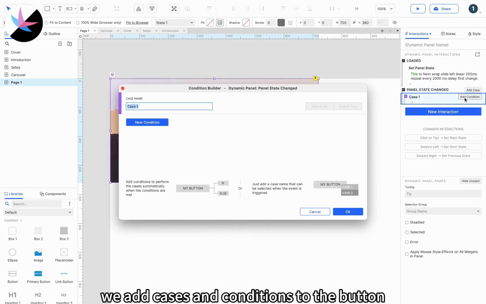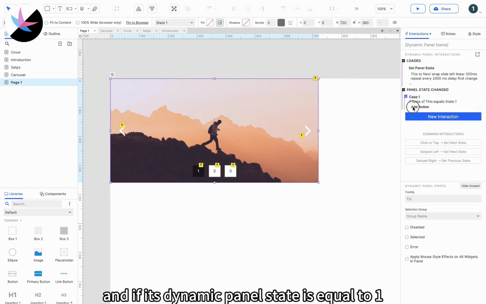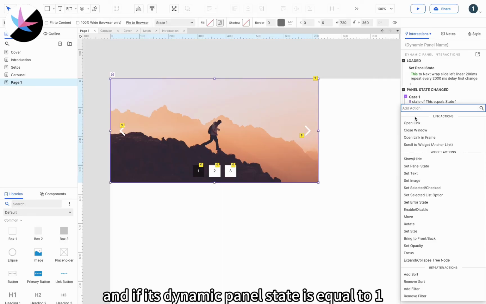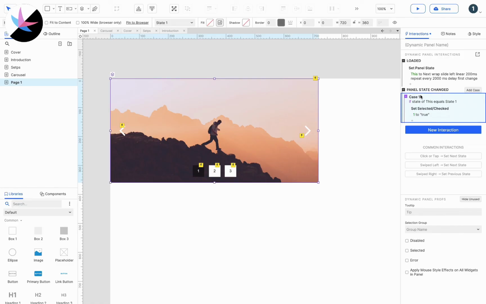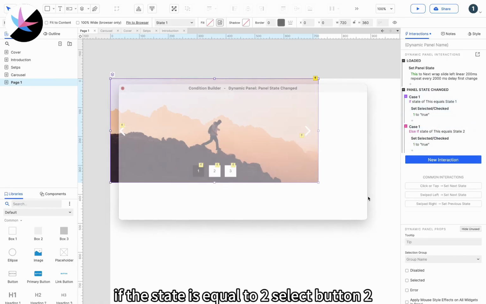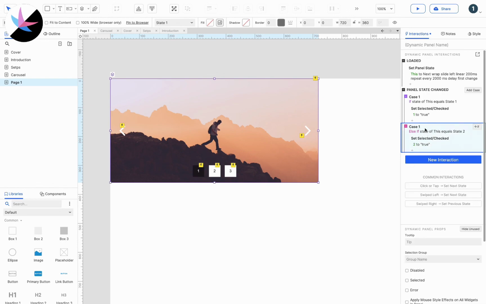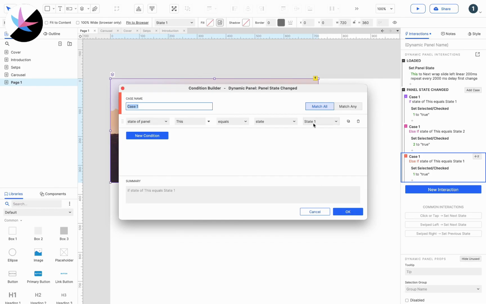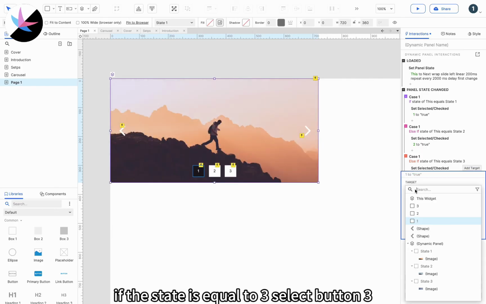We add cases and conditions to the button. If its dynamic panel state is equal to 1, select button 1. If the state is equal to 2, select button 2. If the state is equal to 3, select button 3.